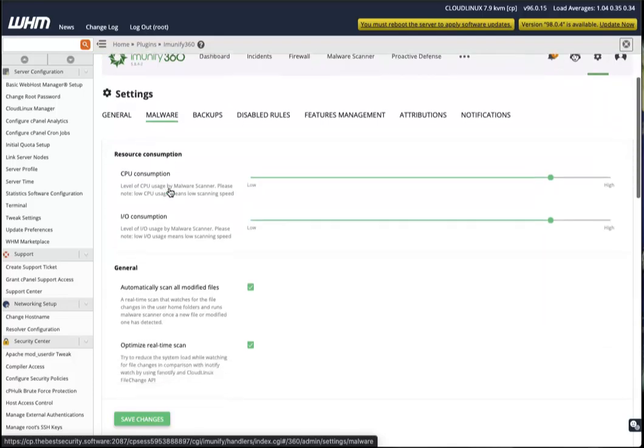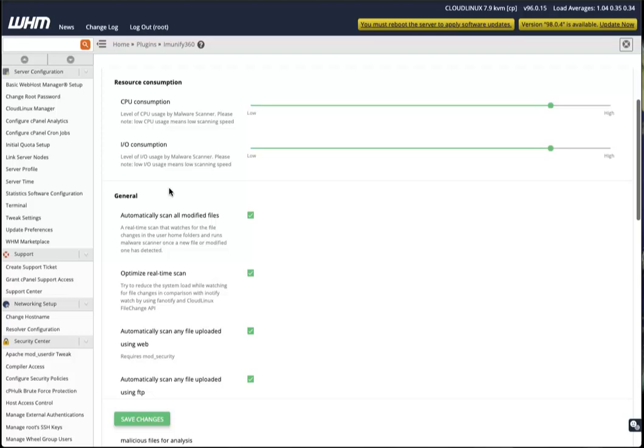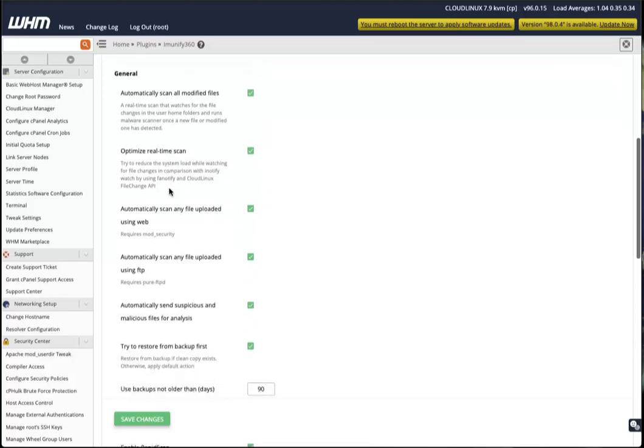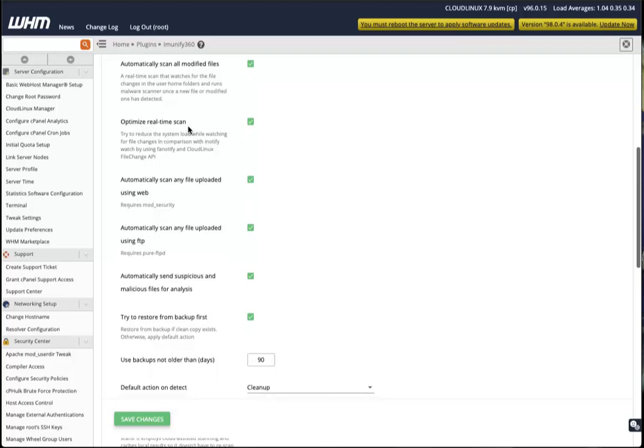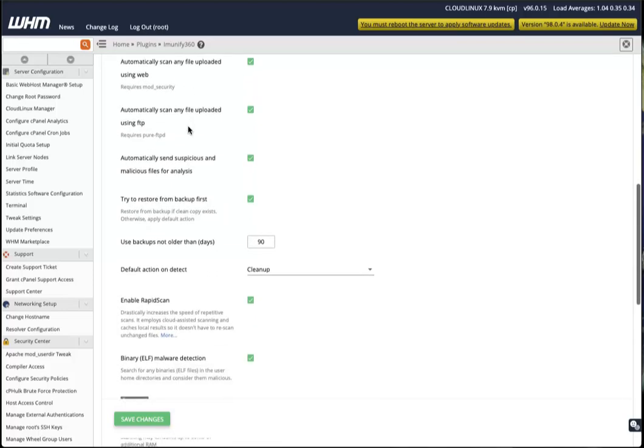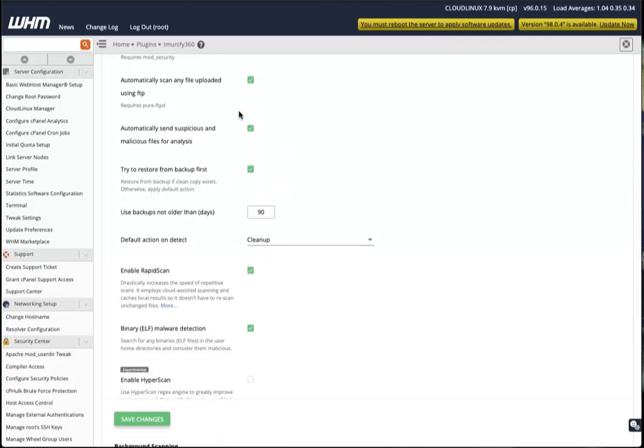So not only coming in and adjusting the CPU consumption and I/O consumption, but you can come in and tell it to automatically scan all modified files. This way, if a file has been scanned, we won't have to scan it again, with a setting that we have down towards the bottom. And before I jump through these top ones, I'm going to come down here and initialize this one first. And that's putting in a checkbox for Enable Rapid Scan.